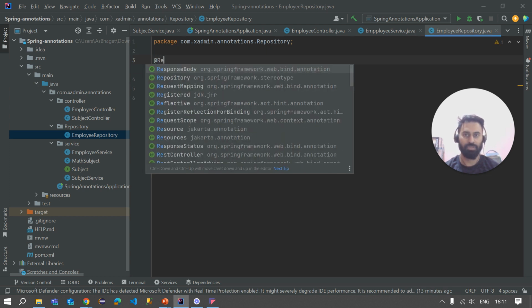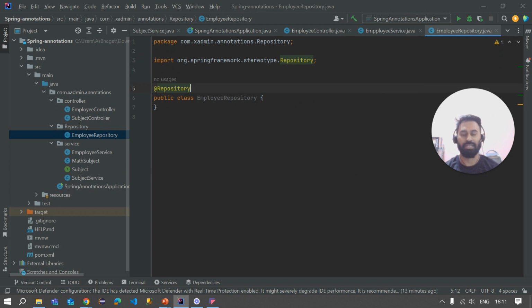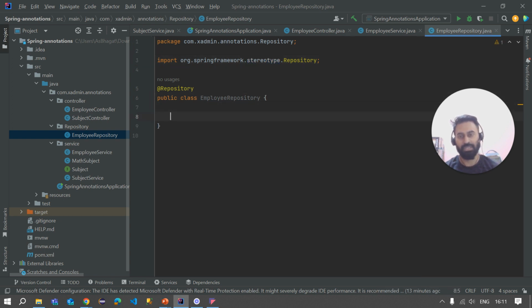Let me use the repository annotation at class level, and this repository annotation is coming from the stereotype package. This is one repository layer. In a real project, we write logic to interact with the database. If you are using Spring Data JPA or any other service, then we create an interface and extend the JPA repository, and all the JPA repository methods like save, find all get inherited here. But now I will not use any JPA because I have not created a database. This is just for making you understand the repository annotation.